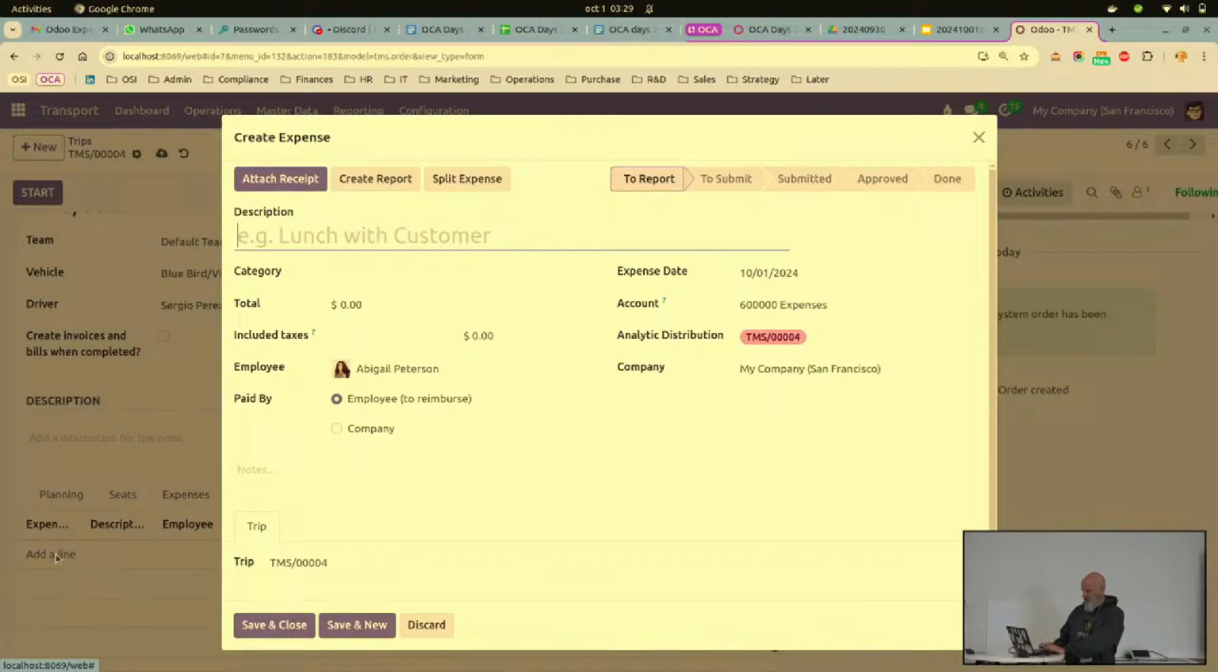We can create expenses, as I mentioned earlier, so you can see there the analytic distribution is already set. So an account was created for that trip and automatically set on the expenses. So when the drivers will report fuels, lunch, whatever that as an expense, and if it's an employee, all the costs will be put on that same account.